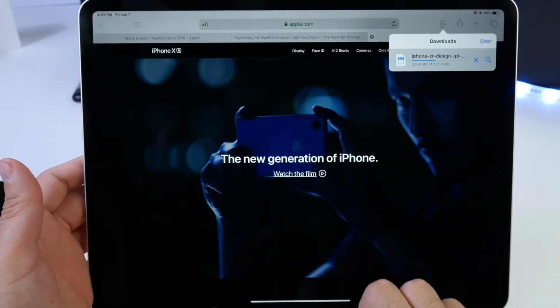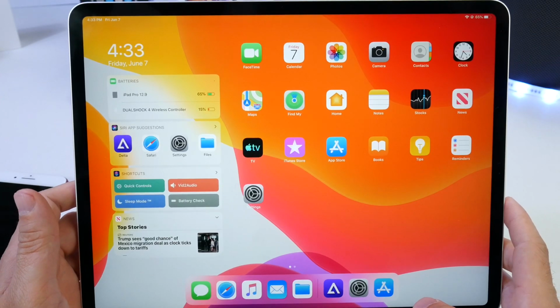So I just wanted to share that very awesome new feature in iOS 13, the download manager for Safari.